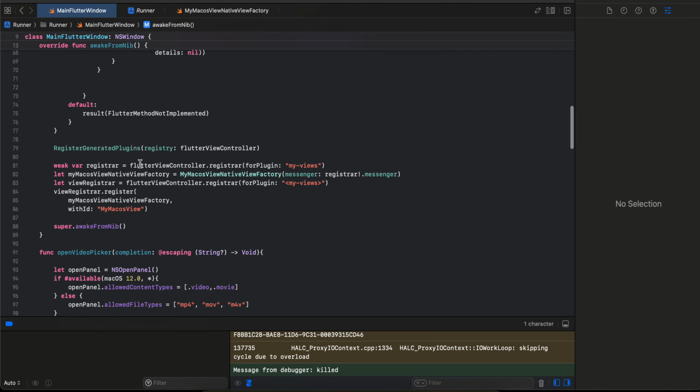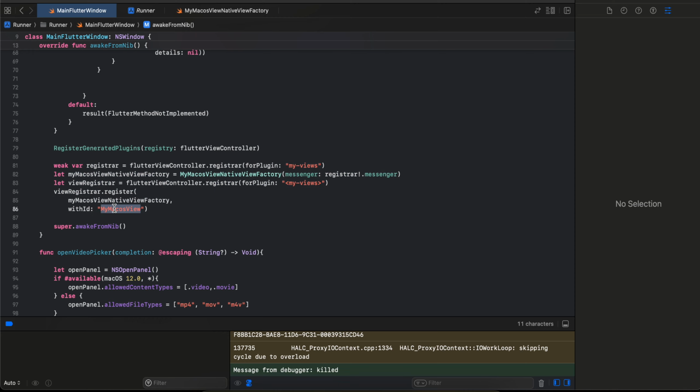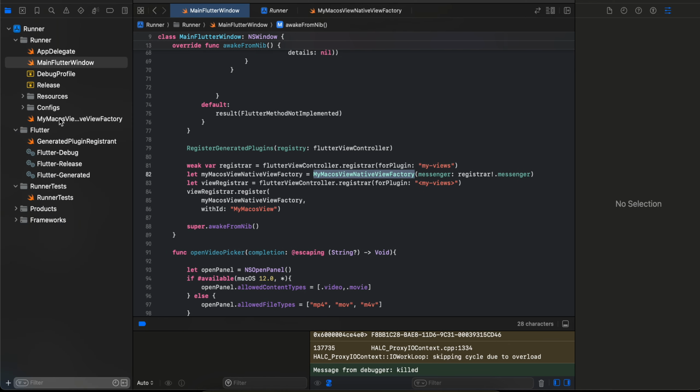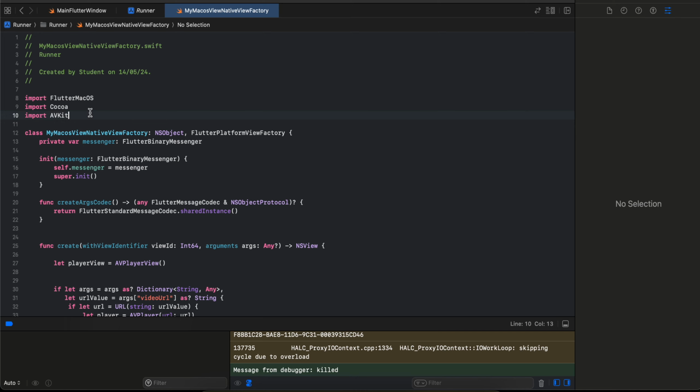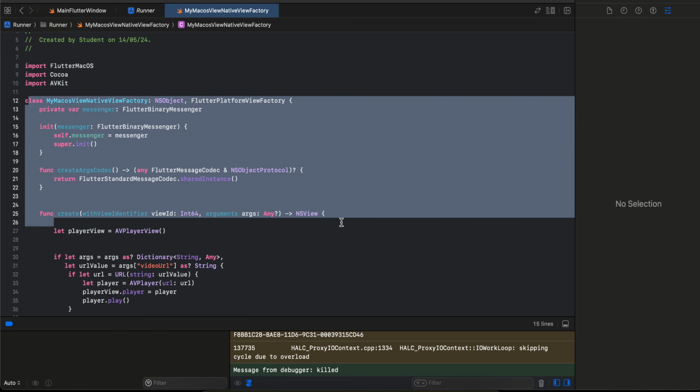And for registering our native view, this is the boilerplate code which you have to write. The only thing you have to be careful about is this identifier over here, and this MyMacOSViewNativeViewFactory. So for this I have created one Swift file. As you can see over here, I have created this Swift file. I have imported AVKit. Now this entire thing which you see up to here is boilerplate code which you have to write for any kind of native macOS view which you want to embed inside a Flutter application.